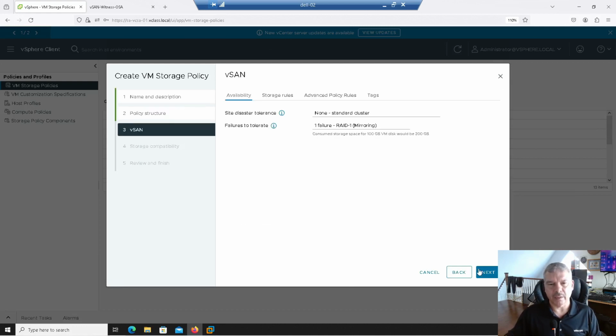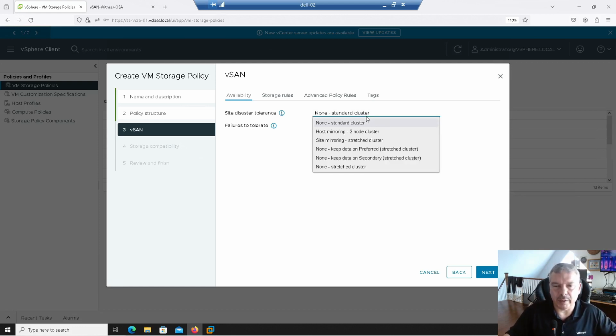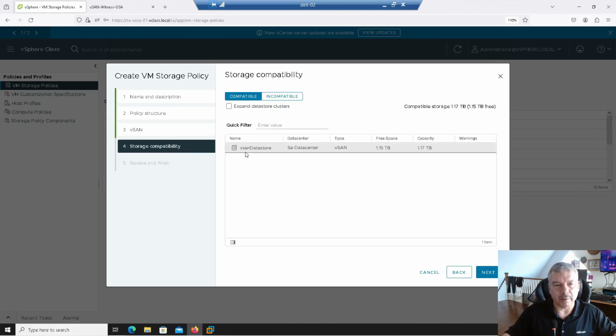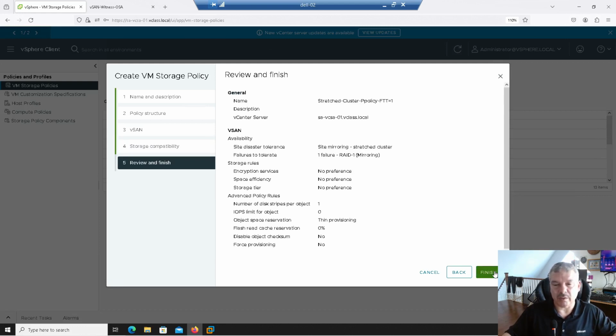I'll go next. Now, I'll create a separate video on nested fault domains. I won't get into it right now, but let me show you the site disaster tolerance. Right now it's none. It's not going to withstand a site failure. If I go into site mirroring stretched cluster, because we created a stretched cluster, now I'm going to pick failure to tolerate equals 1. So I'll go next. And then notice my compatible data store is my vSAN data store. Beautiful. I'll go next. I'll go finish.